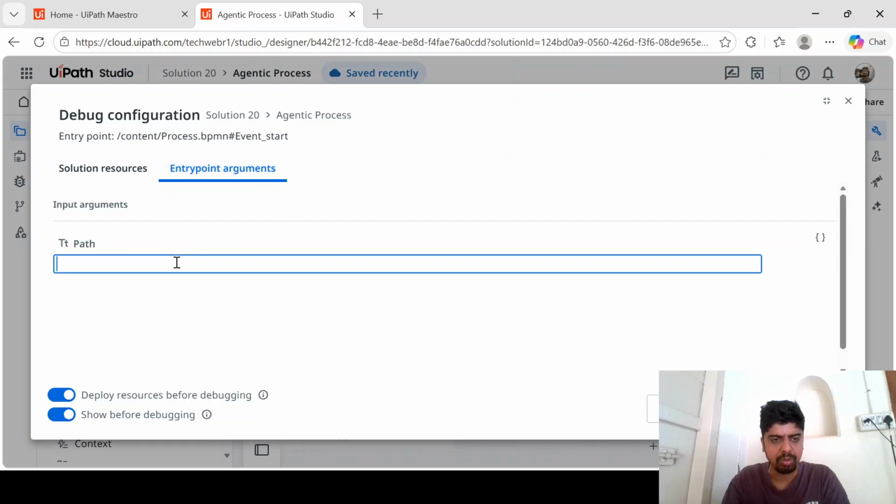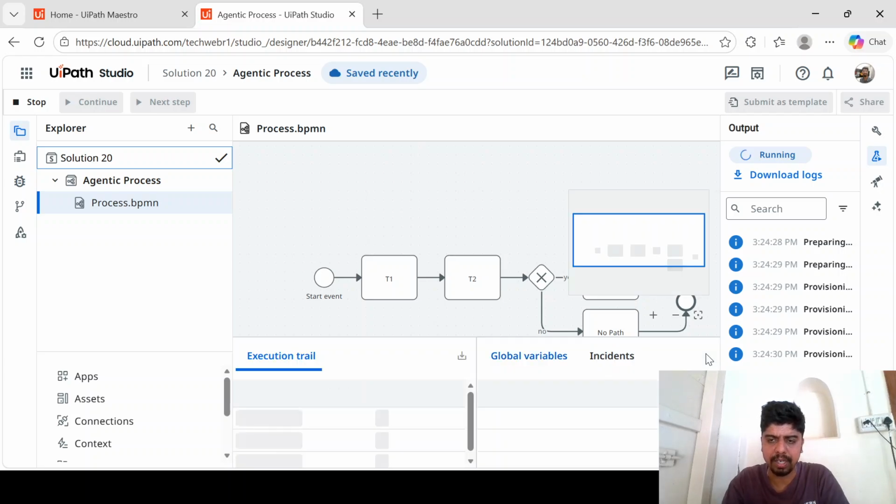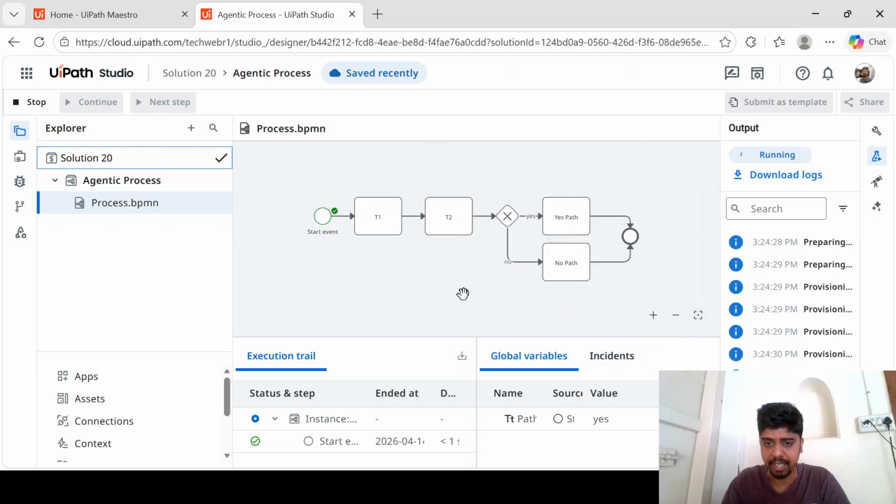Okay, so it's asking me for the input argument, right? We already passed the argument, like path, right? So for example, if we pass yes, right? Let me click on save and debug. Let's see how it works, right? When we click on save and debug, here is the output, like a log, we can download the logs. There is something called execution trails, and we can see global variables and incidents. If any error occurs while fetching the data, it will show as an incident. Okay, so this is important, I feel, where we can check it.